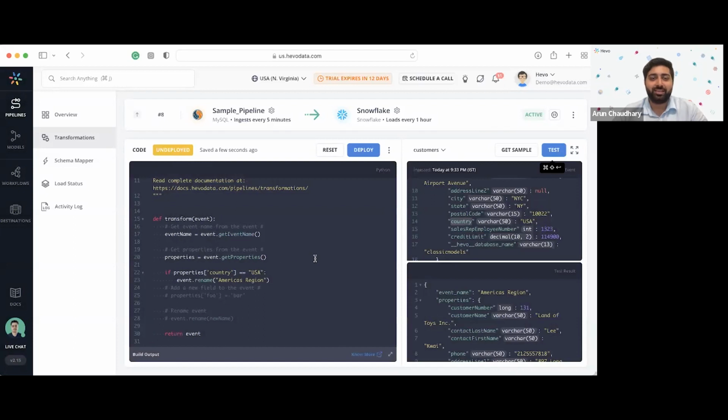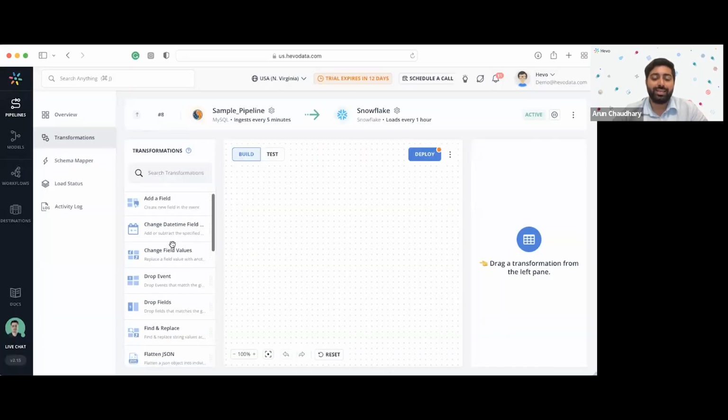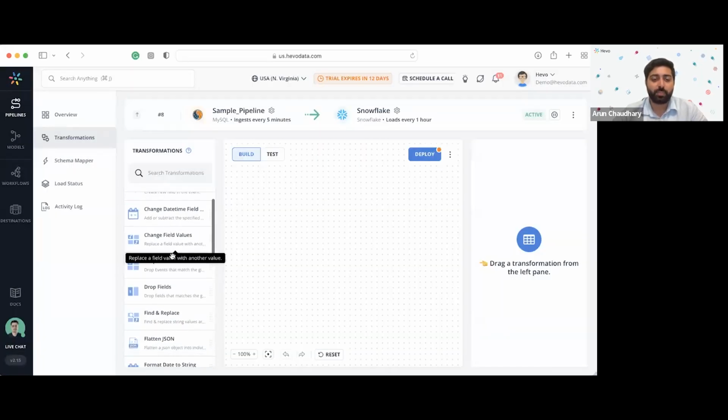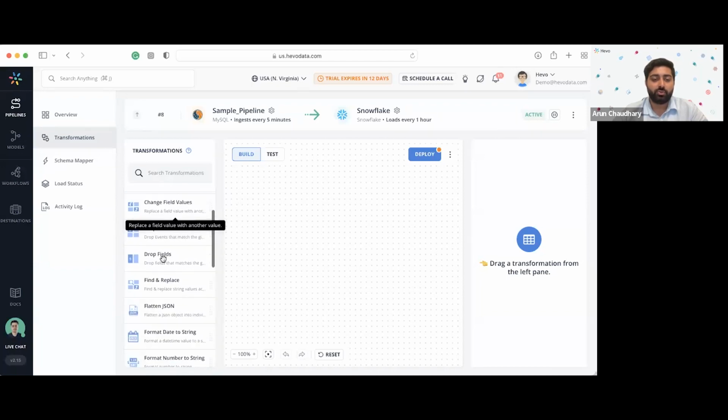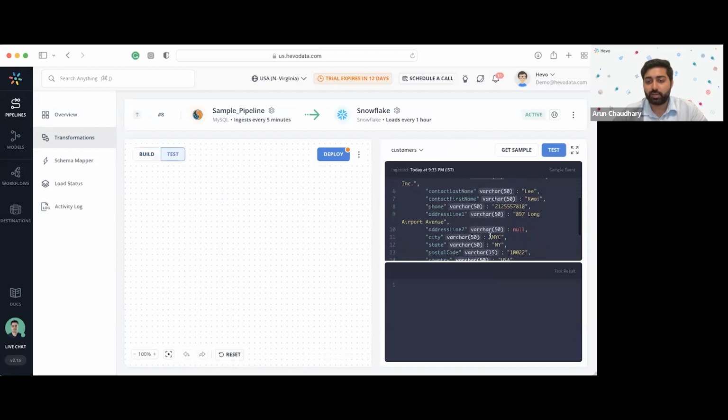But yeah, understand it's a Python script. Don't worry that you need to learn Python to perform this transformation, because for our business users and for the users for whom Python is not their best suit, we have a drag and drop interface too. So in here, we provide you with inbuilt transformation blocks.